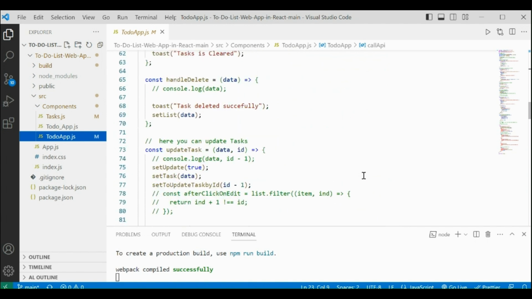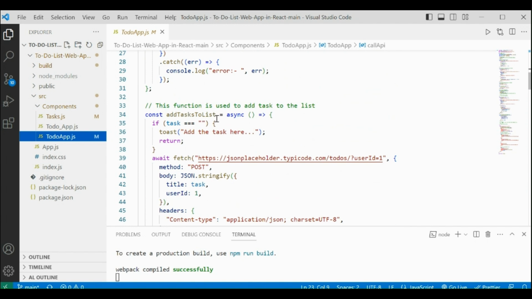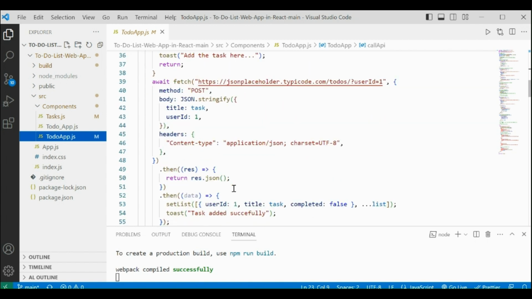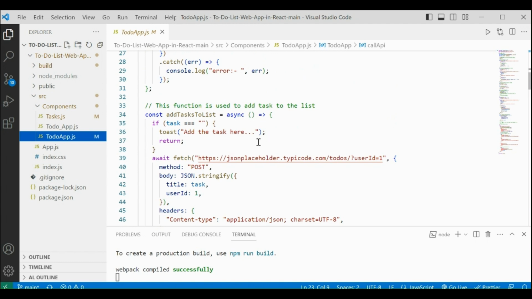Going up, this is our function to add a task to the list. If it is empty, it gives the notification: add the task here first. And if we click on the add button without writing any task, it gives the pop-up to add the task first. After adding the task, it makes a post call to the API, and the task is now set in the React states.